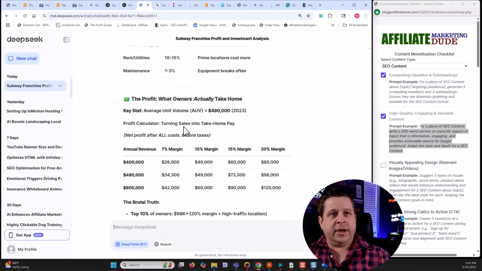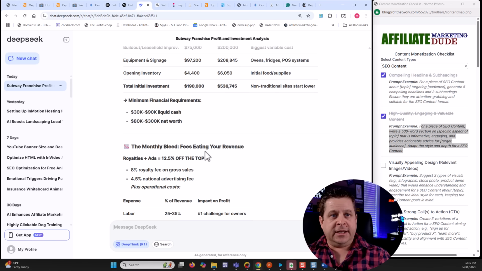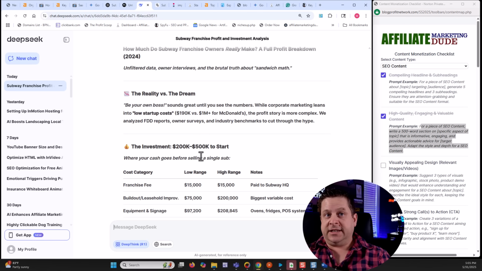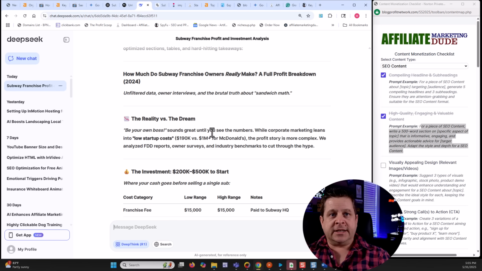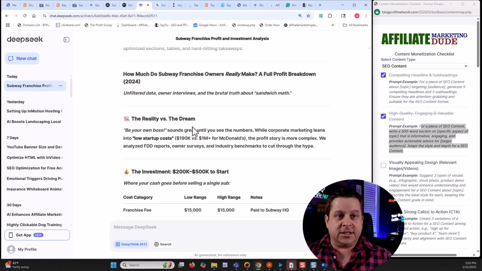So going through here, we have this monthly bleed, the fees eating your revenue. See how, boom, it went through and took it a whole different direction. The reality versus the dream. Be your own boss sounds great until you see the numbers. While corporate marketing leans into low startup, 180 versus 1 million, the profit story is more complex. We analyzed the reports, owners. That's a damn good, like, I would read this. This is a good piece of content.